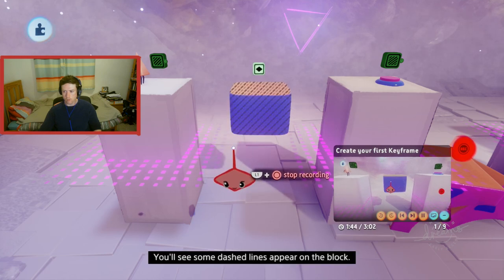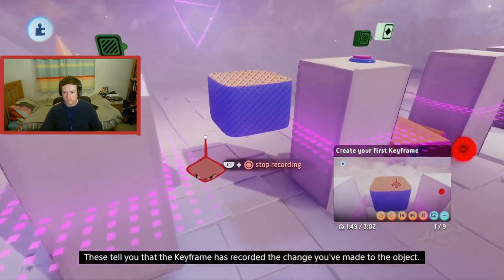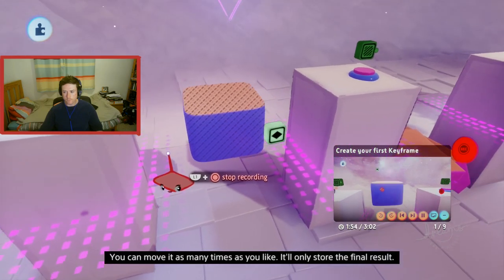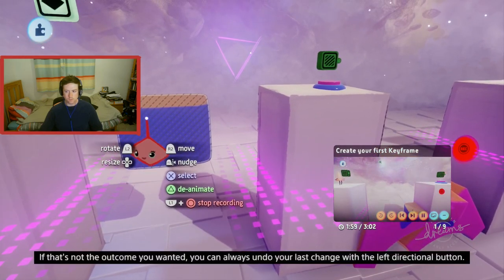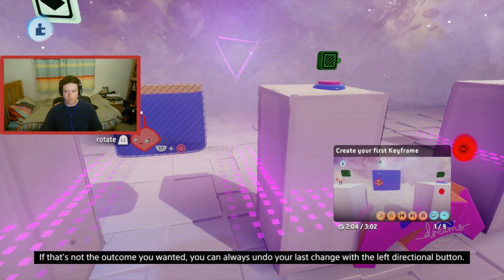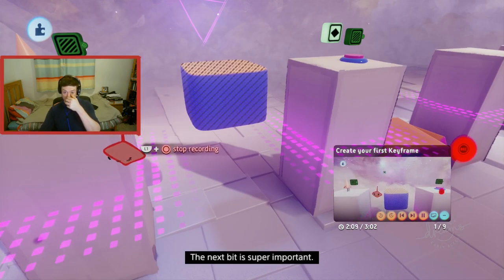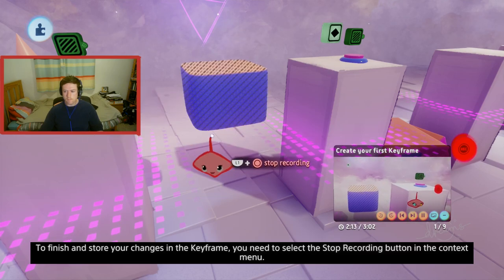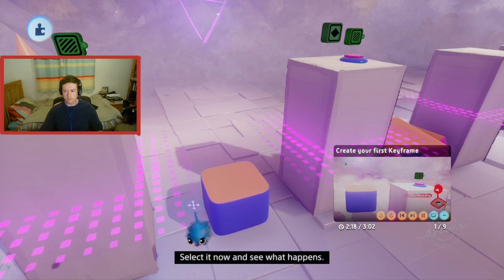You'll see some dashed lines appear on the block. These tell you that the keyframe has recorded the change you've made to the object. You can move it as many times as you like. It'll only store the final result. If that's not the outcome you wanted, you can always undo your last change with the left directional button. The next bit is super important. To finish and store your changes in the keyframe, you need to select the stop recording button in the context menu. Select it now and see what happens.